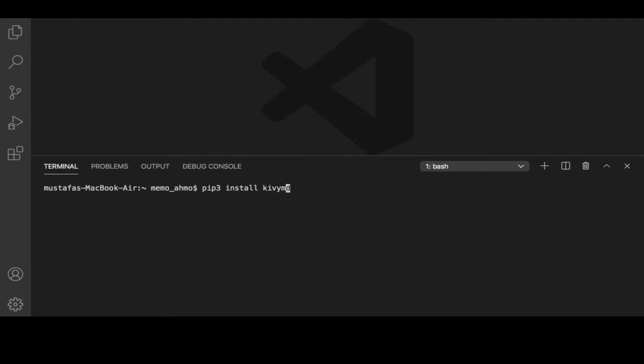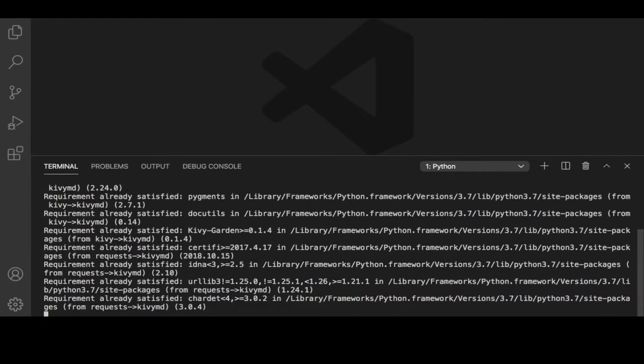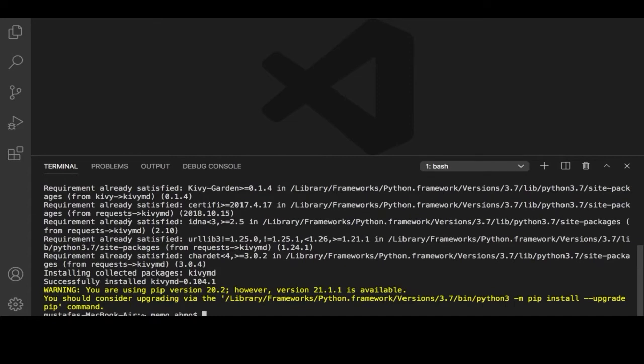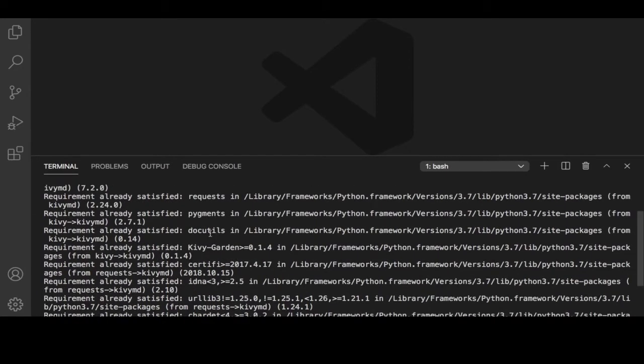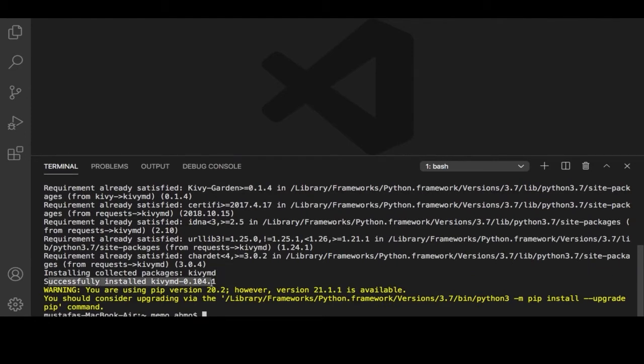KivyMD. And it's very important to type pip3 if you are using Python 3. If you are using Python 2, you need to say pip without 3. And if pip without 3 doesn't work for you, you need to say pip3. So if you are confused, just try both, and one of them will work for you. So here I'm going to type pip3 install KivyMD, and then I'm going to hit enter. And as you can see, KivyMD started installing, and here it says successfully installed KivyMD. So the KivyMD library has been installed successfully.